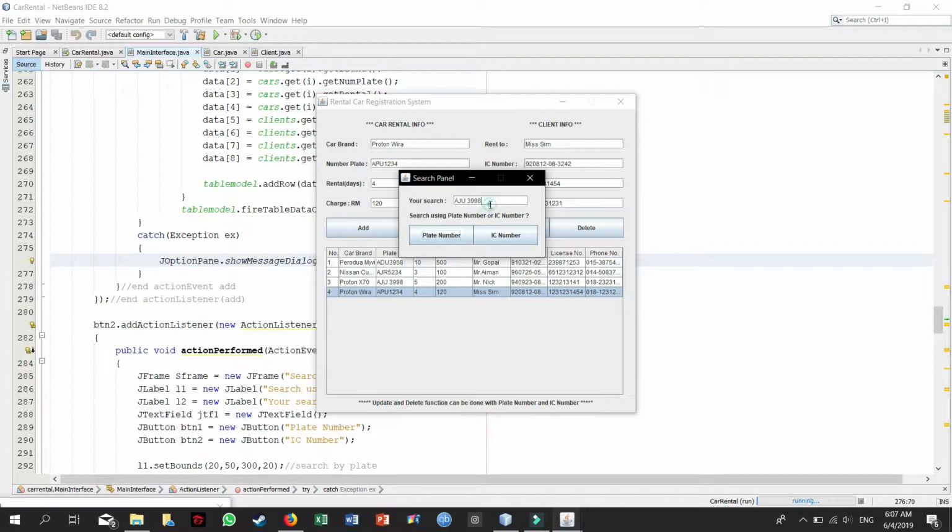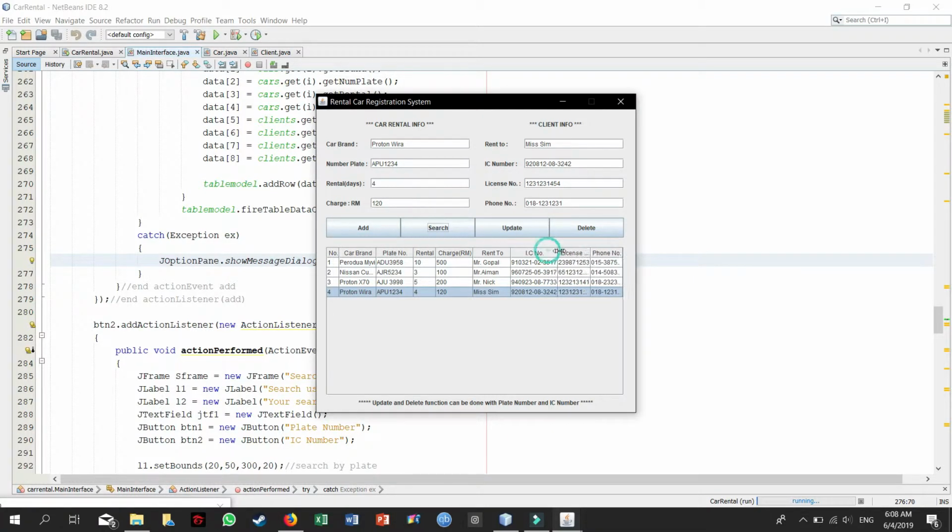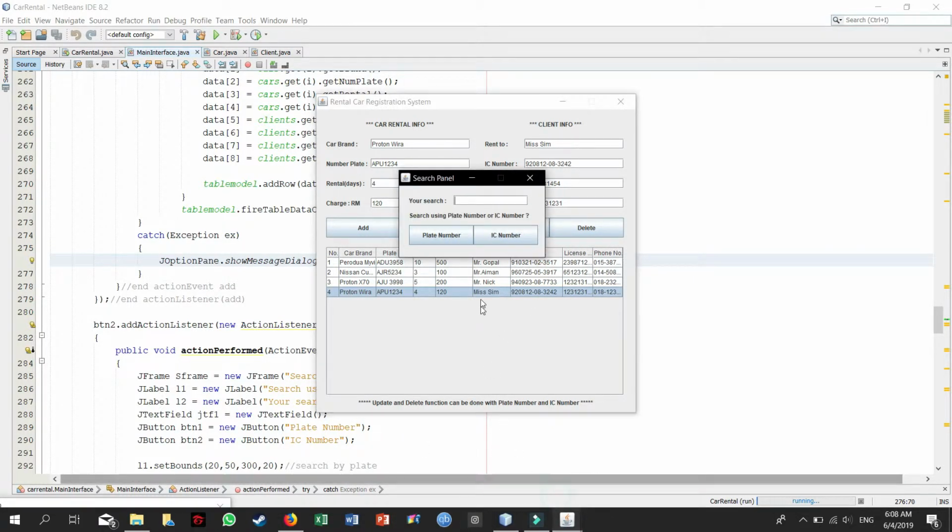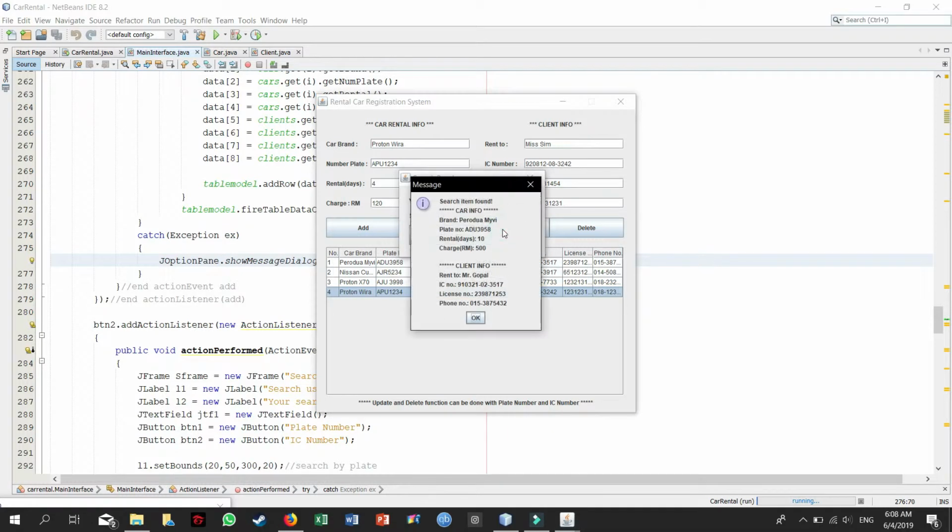So what if we search using the IC number? For example, if I want to search using the IC number of Mr. Gopal, your IC number here is 910321023517. Search with IC number. Okay, the search item is found. As you can see here, it displays the information of Mr. Gopal and the information of the car he rented.